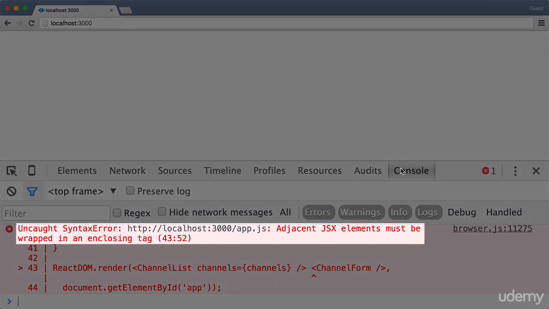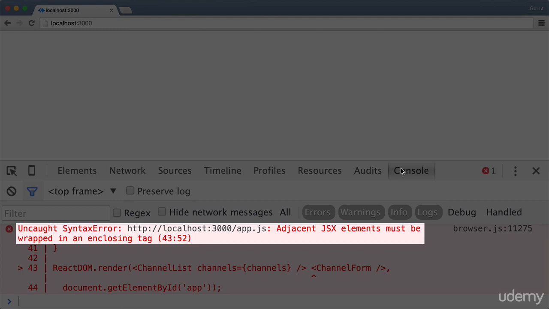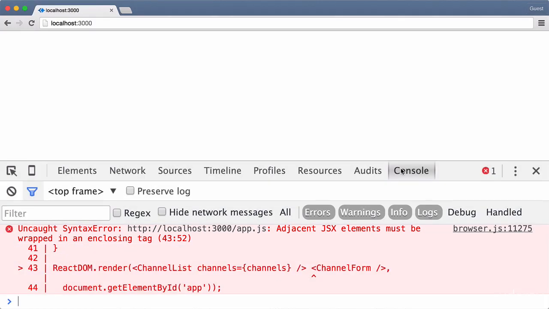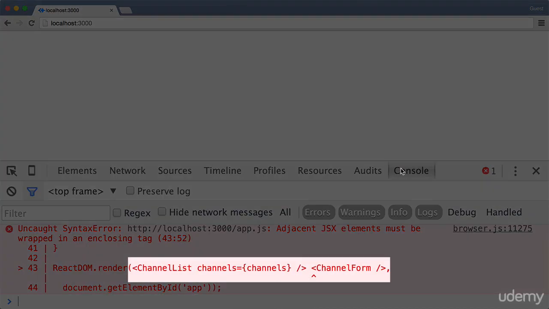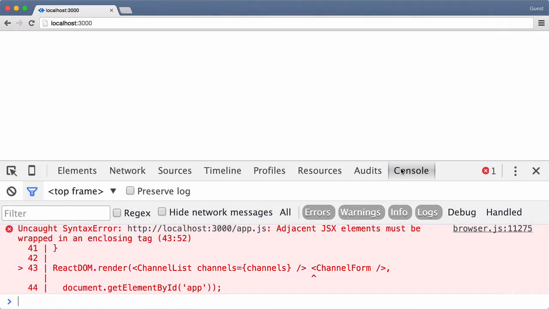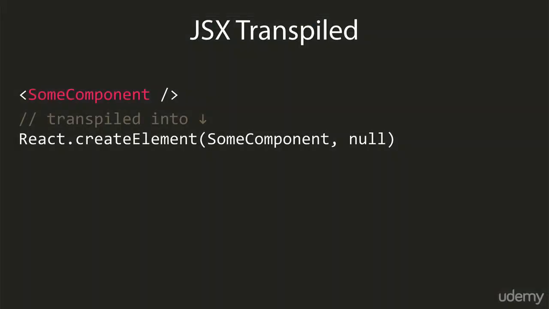Well, it didn't work. Let's look at the console to see if we can gain any insight into what the problem is. The error we see is, adjacent JSX elements must be wrapped in an enclosing tag. Essentially what this means is that we can only pass a single parent element or parent React component to be rendered. Of course, there can be many child components of the parent. This actually makes sense if we consider what's really happening with our JSX elements in the transpiling step. Each JSX element, whether HTML or a React component, is converted to a function call. So passing two function calls as the first parameter doesn't really make sense.